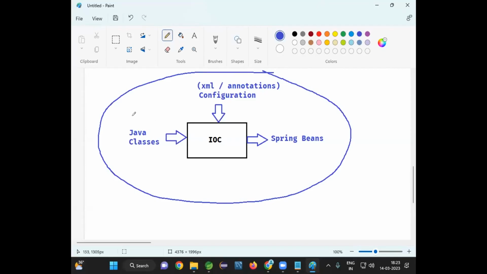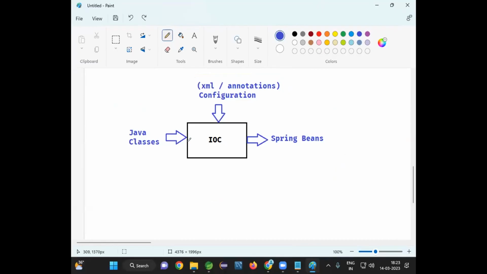Perfect. Now here, this is the high-level architecture of our Spring IOC. IOC is going to take the Java classes as input, and IOC will take the configuration as an input. What will be there in the configuration? Classes. Which classes should be managed by the IOC container and how to manage the classes.